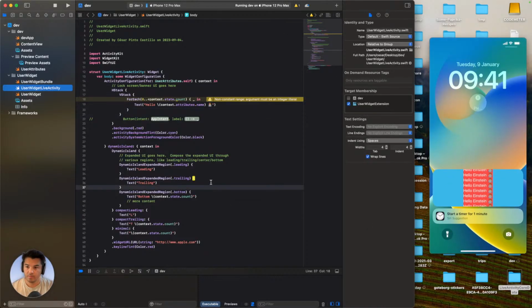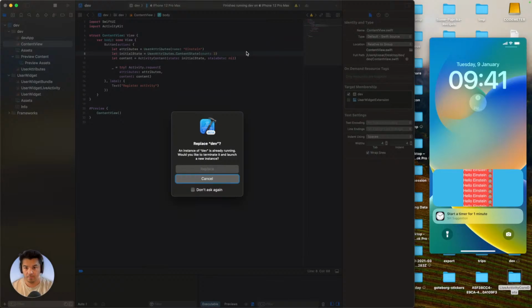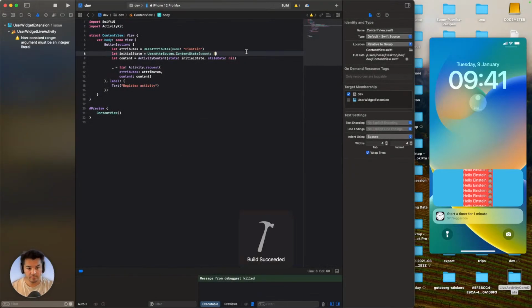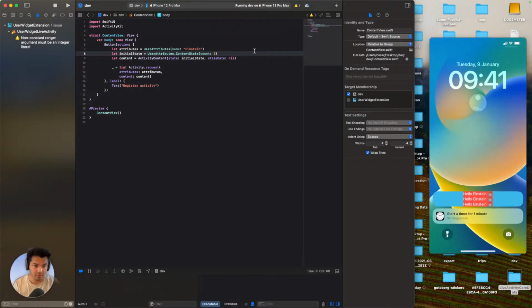Okay, and now if we update it so it counts 3 instead. So now it should only be shown 3 times, the hello Einstein label in the, yeah, okay, perfect, it's working. That is good.